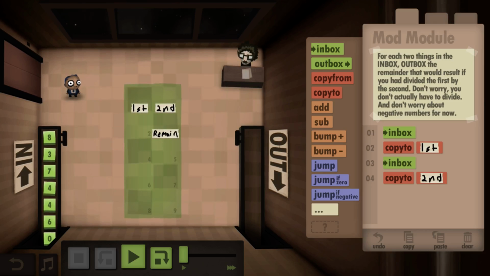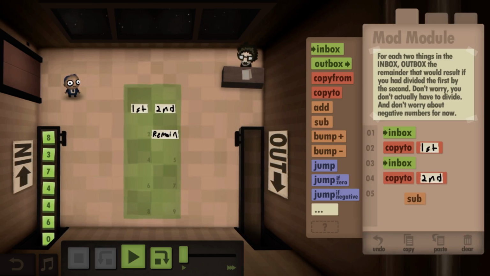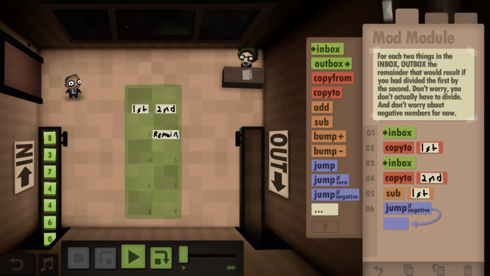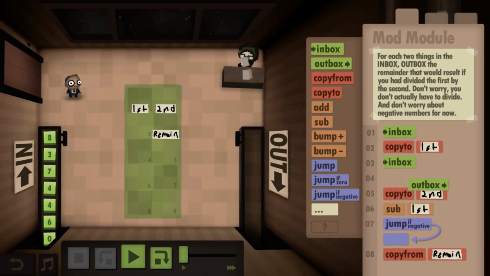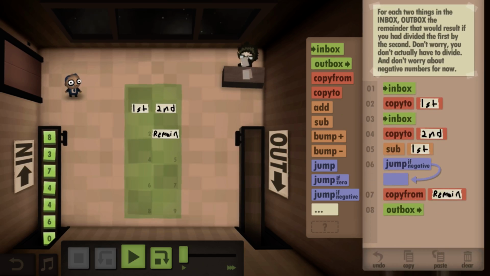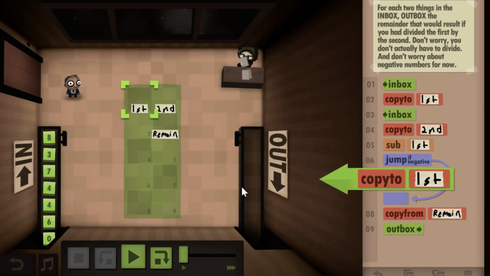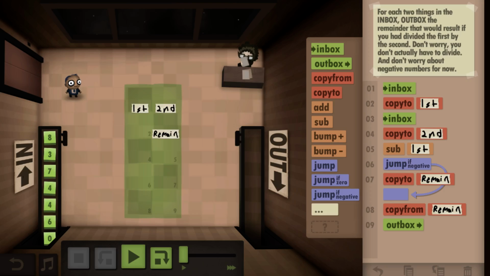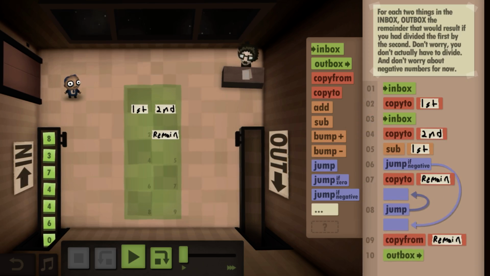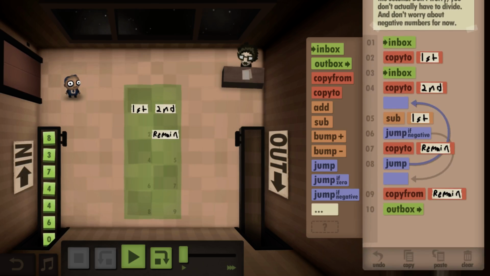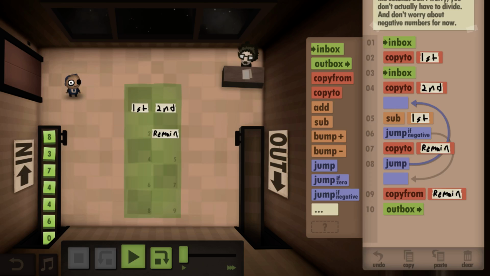And then division, like multiplication, is just subtraction, except you don't go into the negative. So all we need to do then is subtract from 1. If it's negative, jump to the point where we copy from the remainder and outbox. If it's positive, instead copy it to the remainder and then jump back to this point where we subtract from 1 again and see if it's negative again.